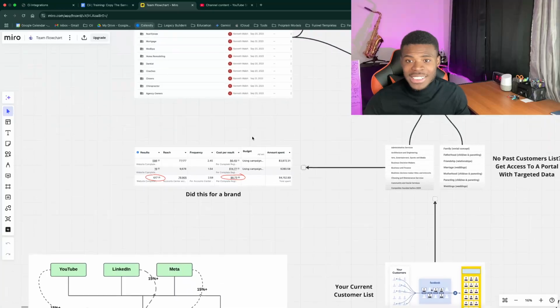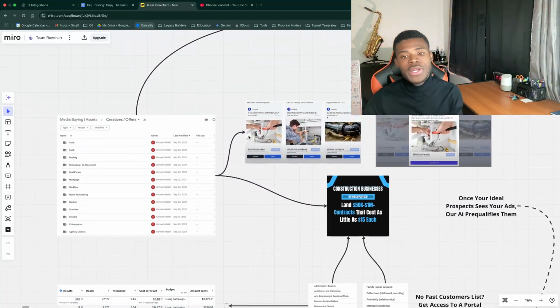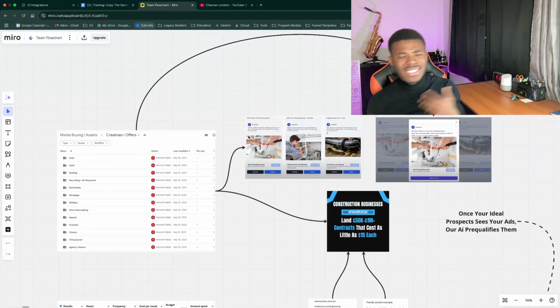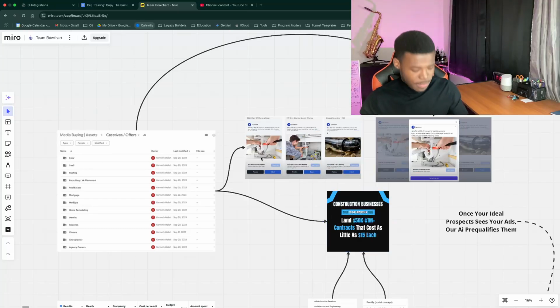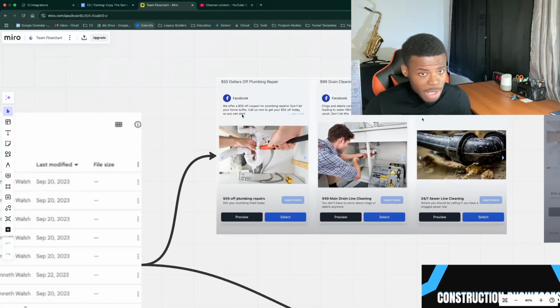Now, let's continue. So we have an entire database of ads that work. That's right. Ads that work. We're not just here like, hey, let's try this, let's try that. Of course, we're experimenting, but we have an entire database of ads that work. You probably came here because you saw this ad, right? But for example, let's say we wanted an ad for plumbing repair. We already have it inside.